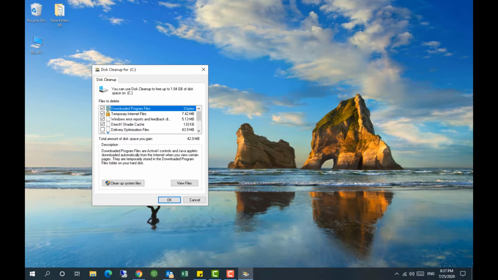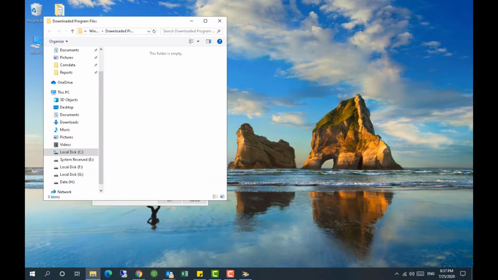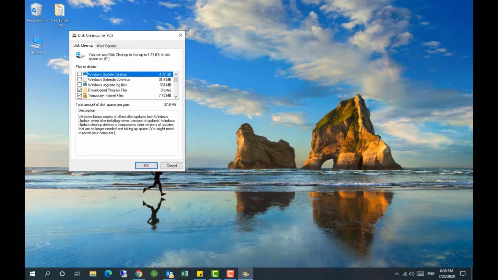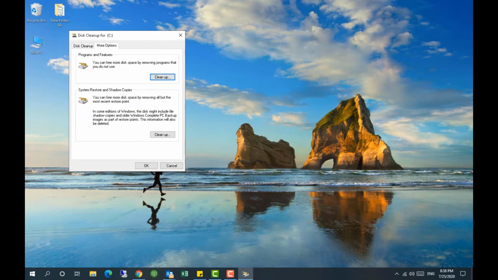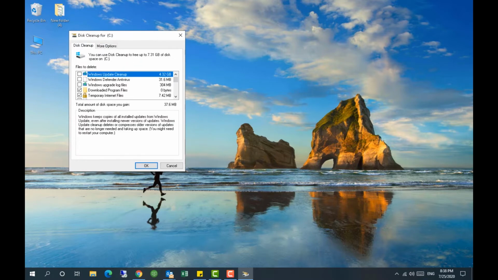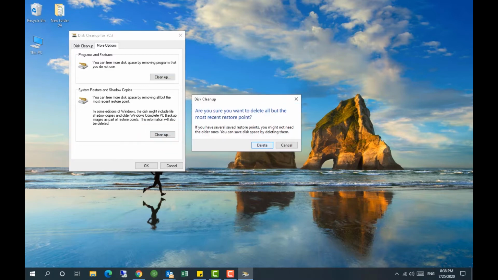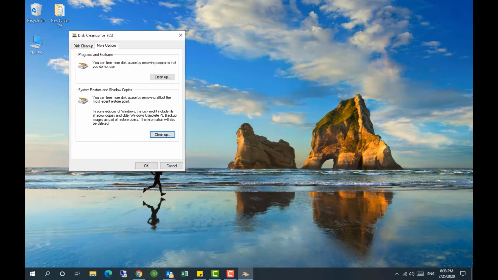We can also go to View Files to view them, and if we go to Clean up system files, from there we can clean Windows backup files. For that we need to go to these More Options. From there we can clean system restore files. So let's go to More Options. Here we have this System Restore and Shadow Copies. So we just click on this Clean up and it will delete all the system restore points except the last one. So it will basically just keep the last system restore point and delete everything else.